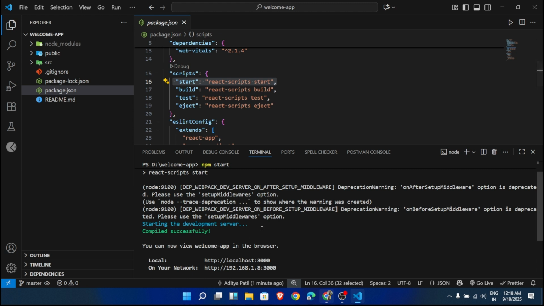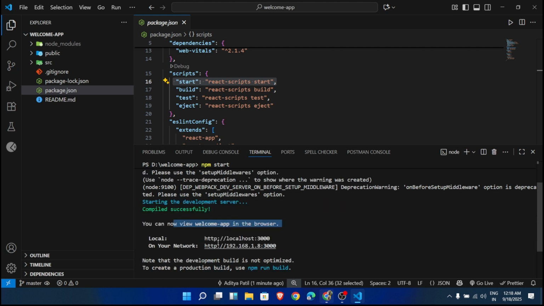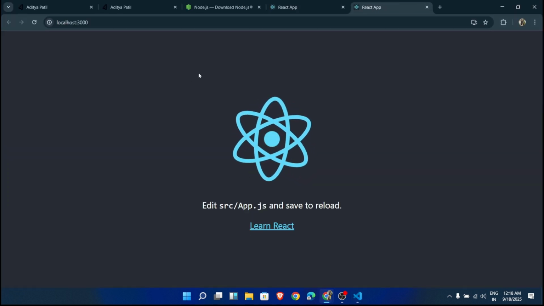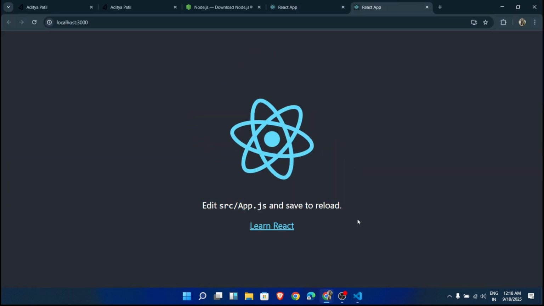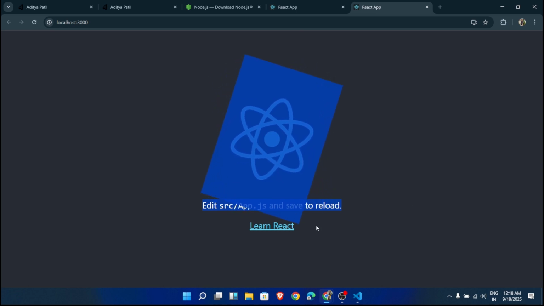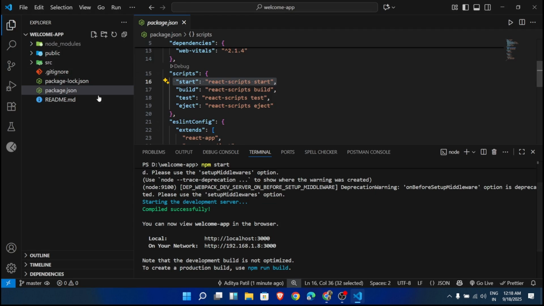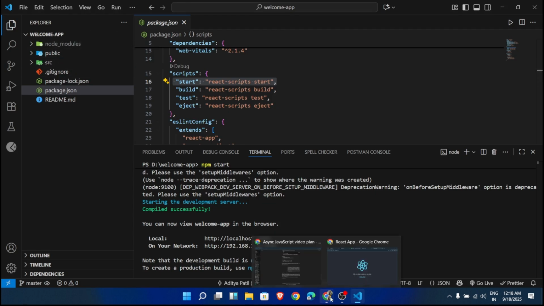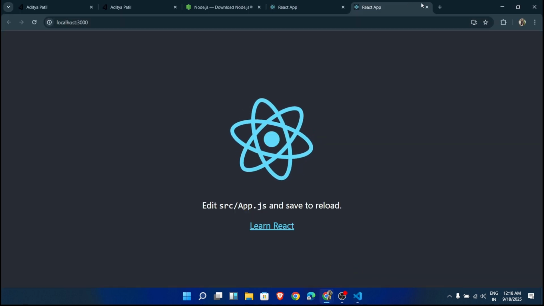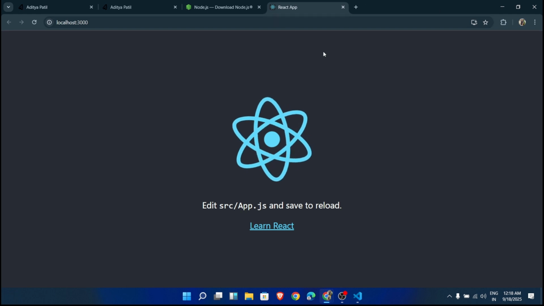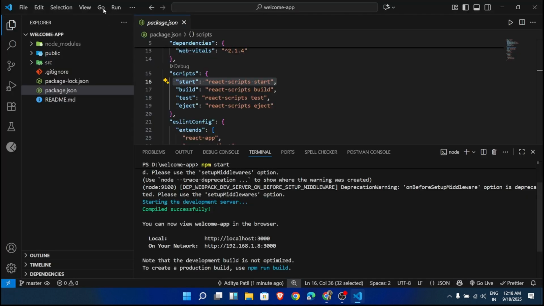Yep, you can see our web app is live. For the local network, you can go to localhost 3000, and here our application is running. So this is the application, and this is the code present for this application. Okay, so now let's understand one by one what these folders are.